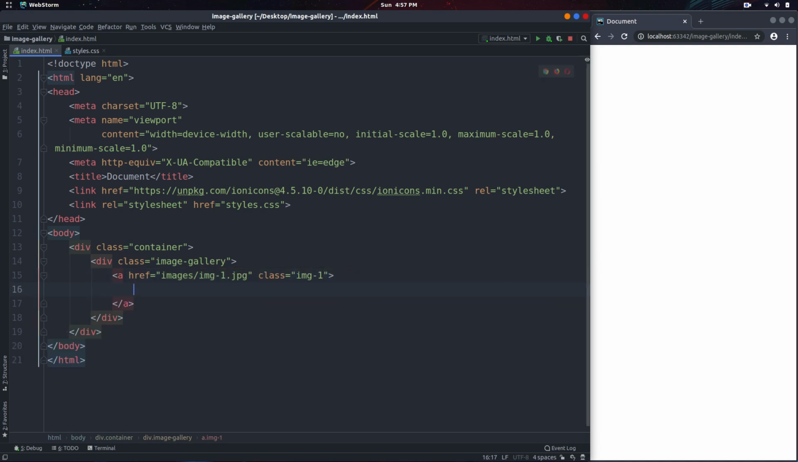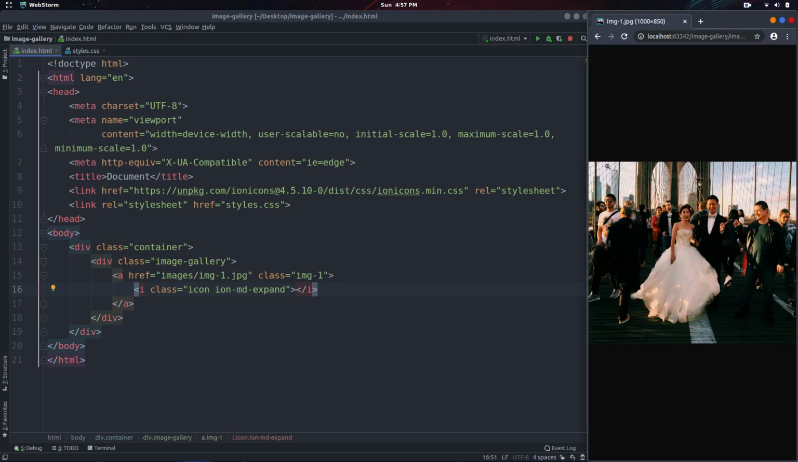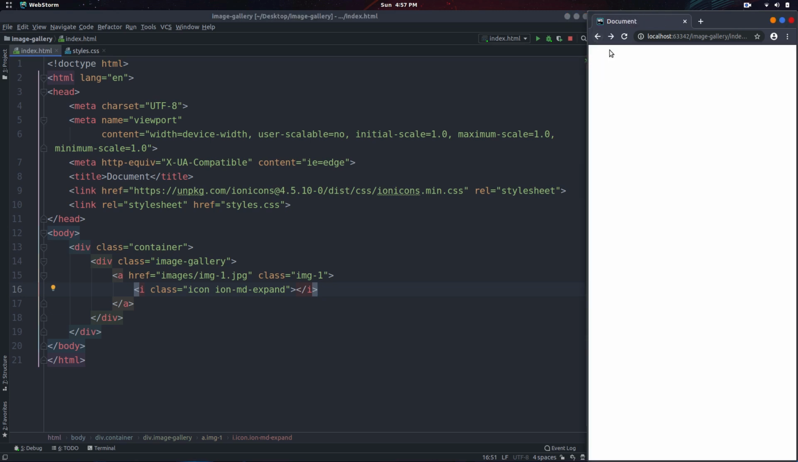Then we want to go inside of the anchor tag and we want to use the i tag, and apply the class of icon. We also want to apply a secondary class of ion-md, and then the icon name, which is going to be expand. And as you can see here, now we have the icon, and if we were to click on it, it's gonna take us to that particular image. The reason why you can't see an image right now is because we're going to be applying the thumbnails through background images in the CSS.